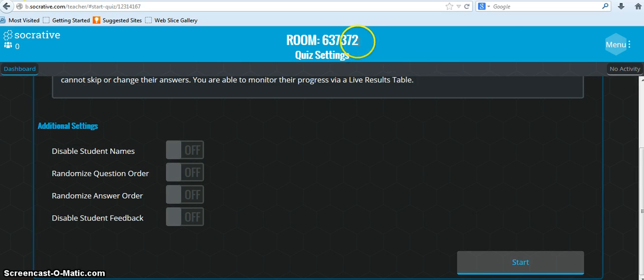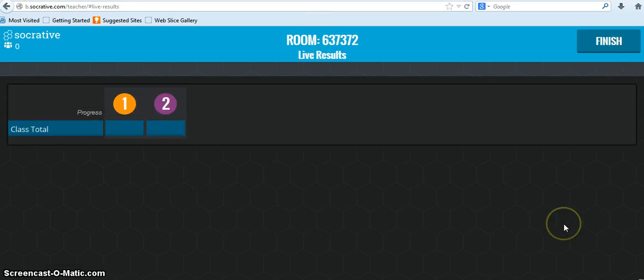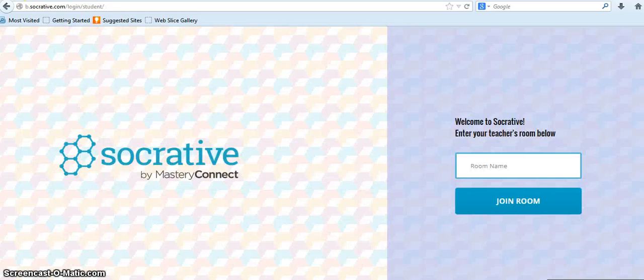Now, as I mentioned, this number, your room number, is what students need to log in. So we're going to copy that now, and I'm going to show you the student portion of taking the quiz. After I have selected Start, you'll see that it says Quiz in Progress. So I'm going to select the student login and enter my room name, which we've copied and pasted from the teacher room, and join the room.